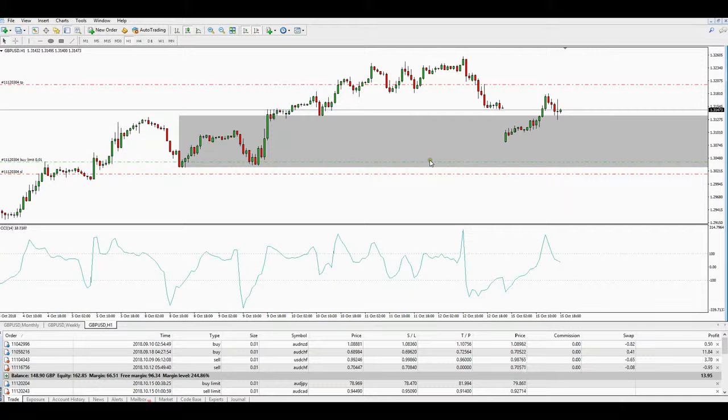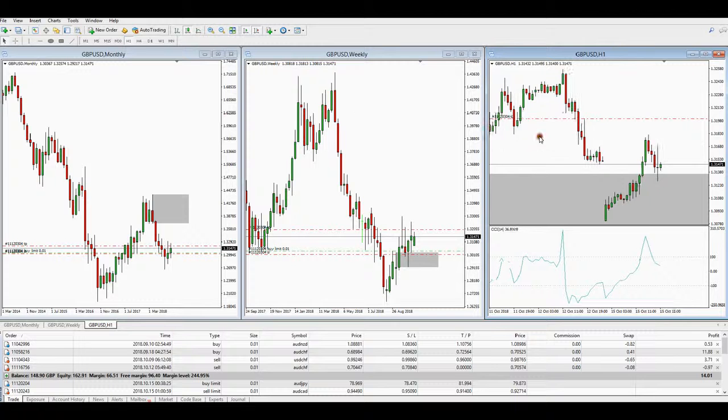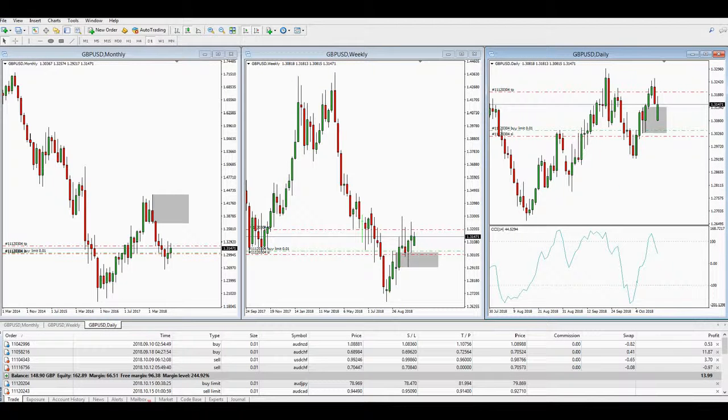It might not reach that far. Again, look for divergence. It might give me a nice reward to risk. So that's why I'm taking that one, the reward to risk.